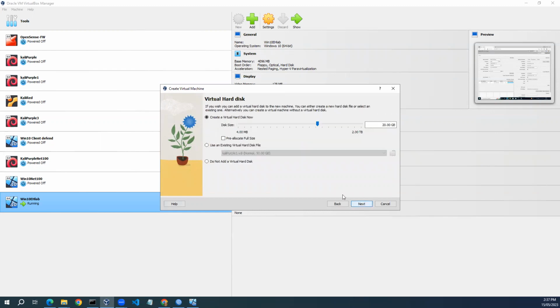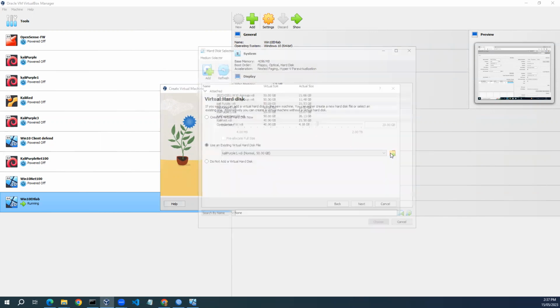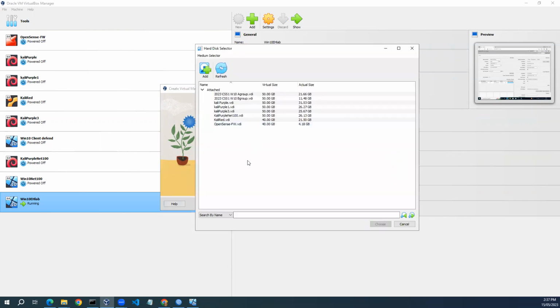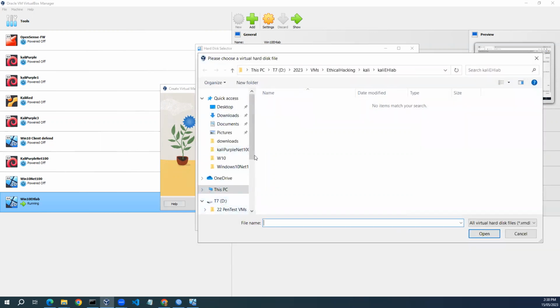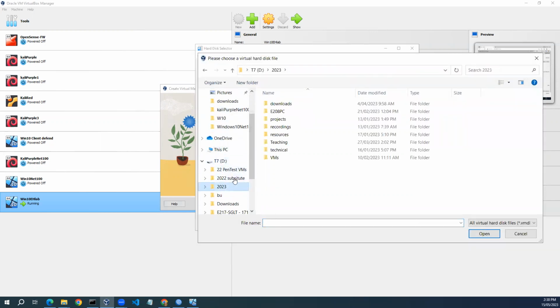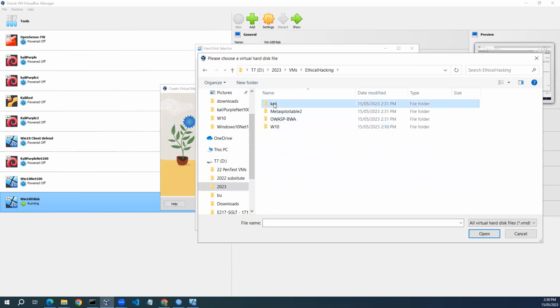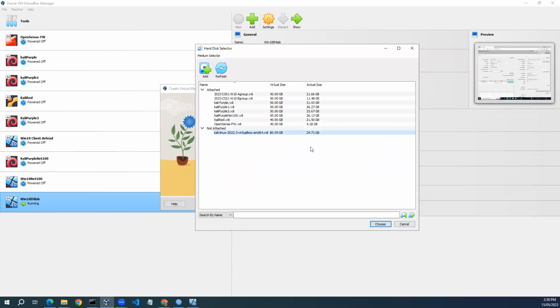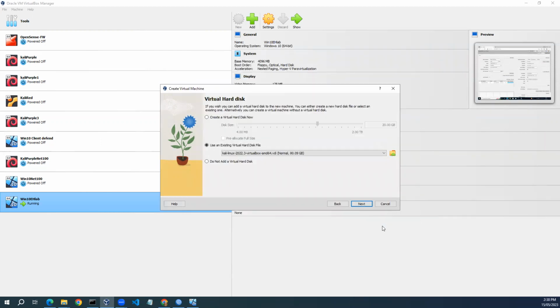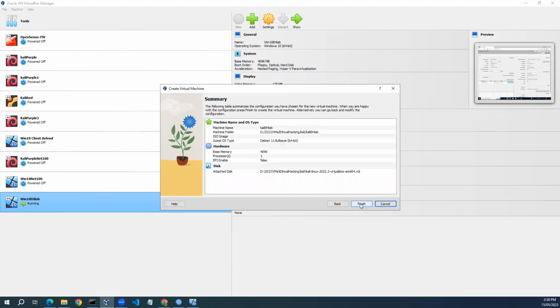And next, and I'm going to use an existing VDI file, which I have. So I'm going to add this one, and I'll go and find it. So it should be in 2023, oops, VMs, Ethical Hacking, Kali, and it's this VDI. So it's 80 gig, and I'll choose that. And then I'll go to next.